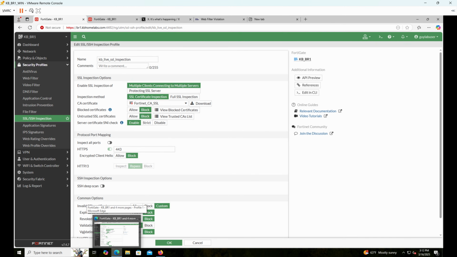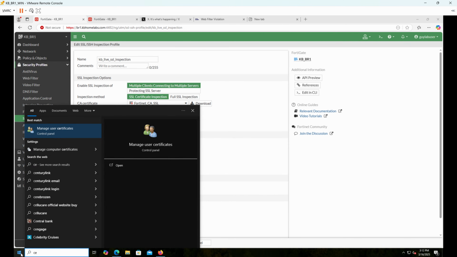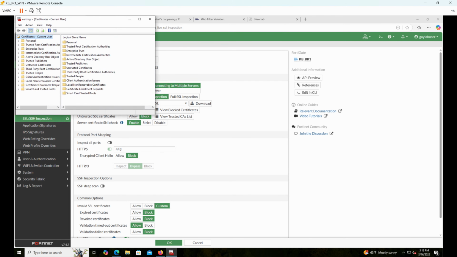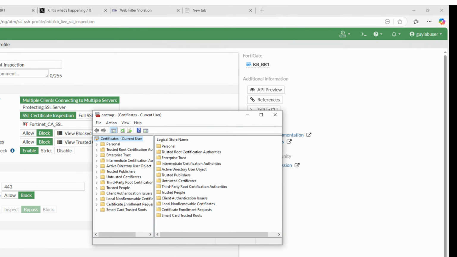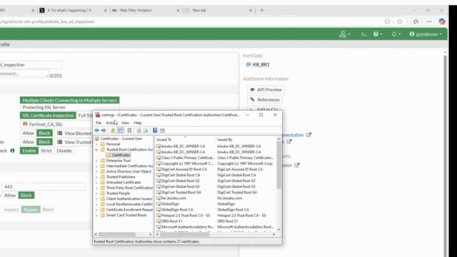This is specific for Windows, but you can do it for any other OS that you have. So for Windows, I'm going to go under certificates. I'm going to show you how you can manually install it. You need to go under trusted root certificate authority, and then double click here, and I can do action and import.